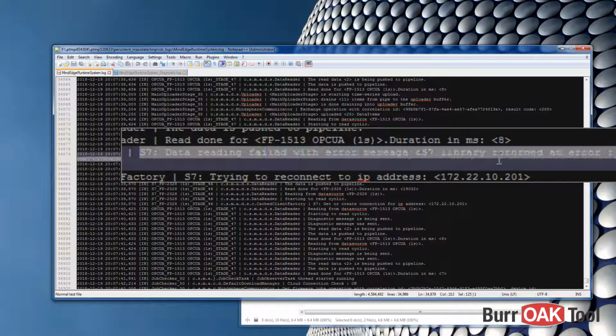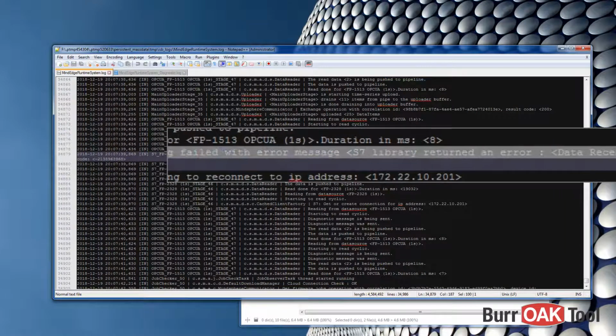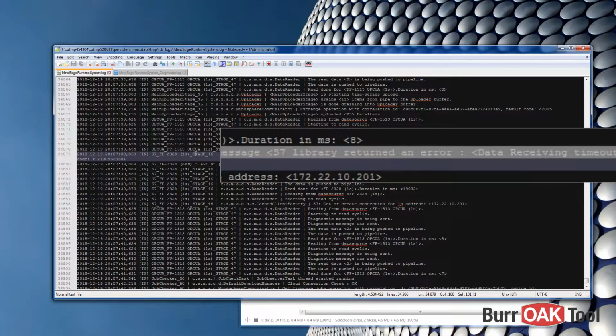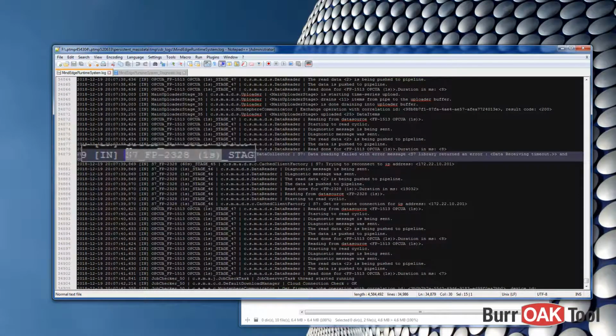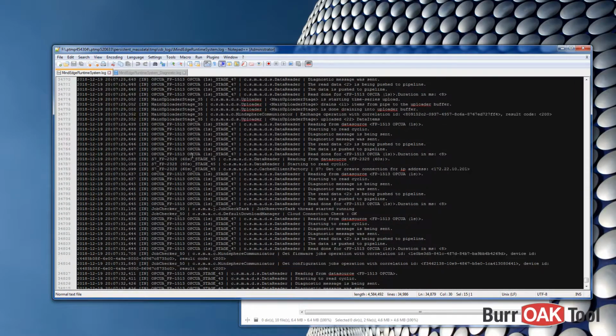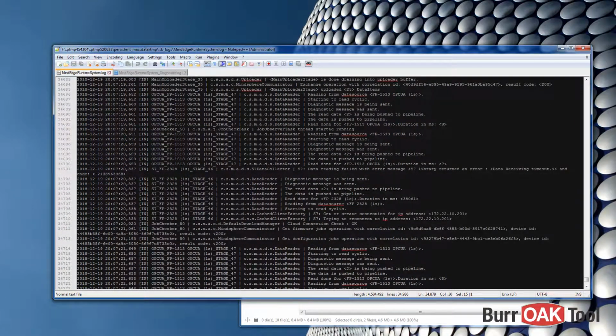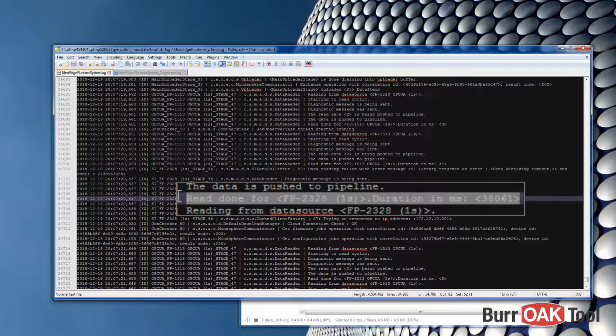Here, you can see a message stating that a data reading failed due to a timeout. We can also see which data source the Nano failed to read. Scrolling up a little further, we find a similar message. A few lines below, there is another error about the same data source. Here, we can see that the read operation timed out after 38 seconds, which is a very long time.